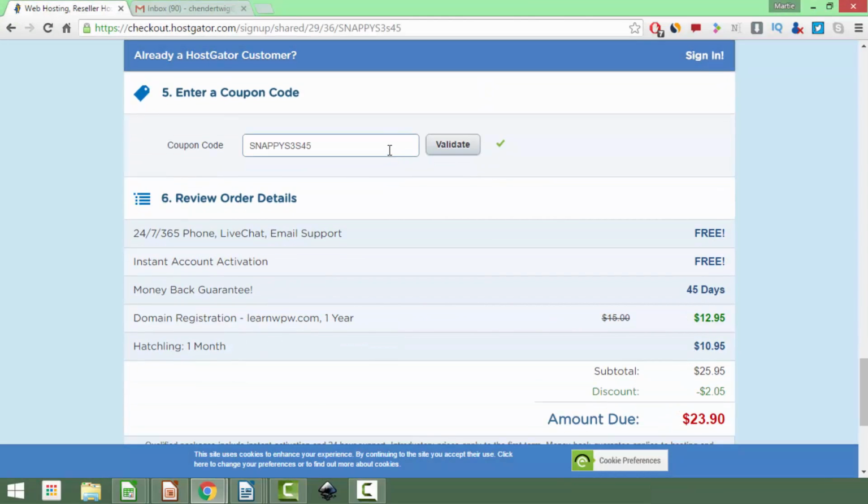As you can see, there is already a coupon code entered in here worth 20 or 30% off, depending on what Hostgator are offering at this time. So we're just going to delete this code and enter in LearnWPChris1. So that's Learn, WP, Chris, and the number 1, all one word. Once you've done that, just click Validate.